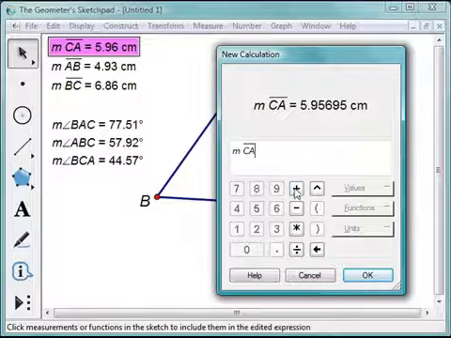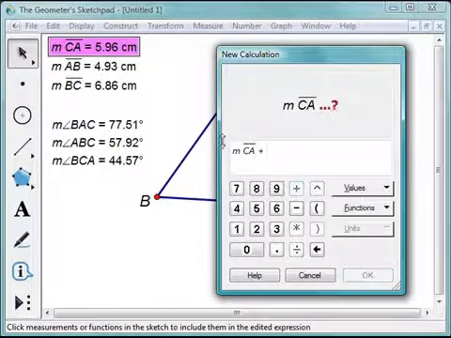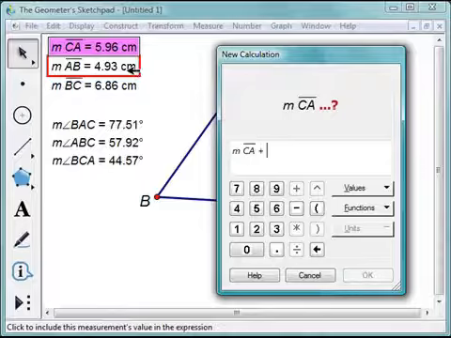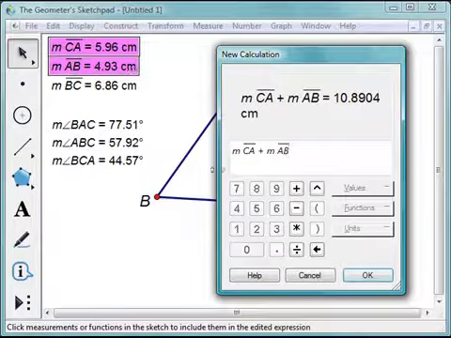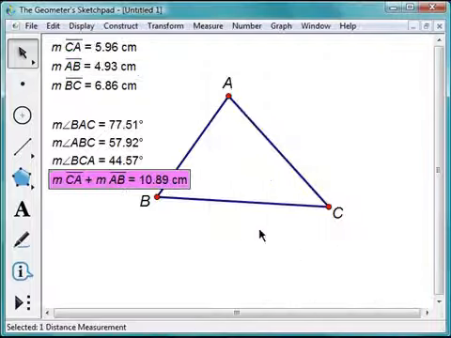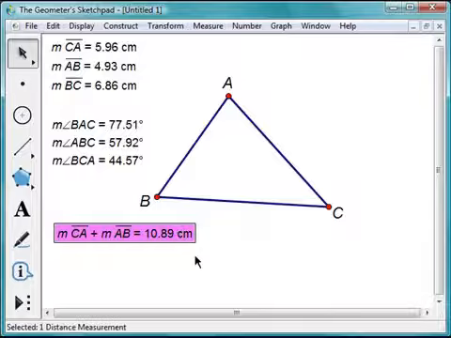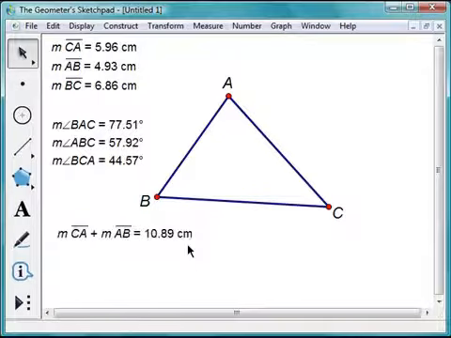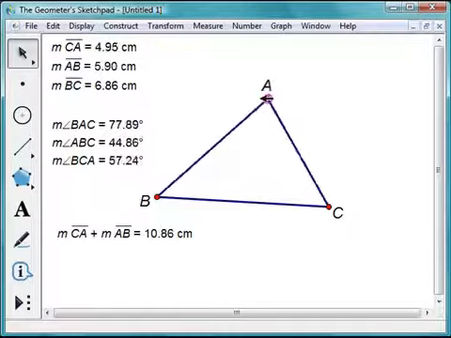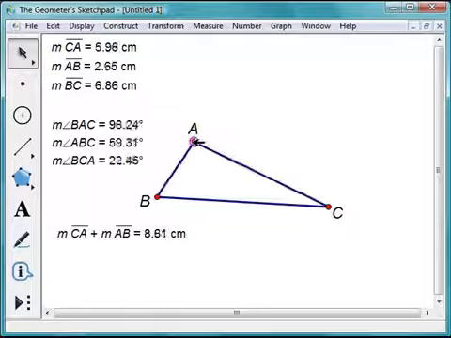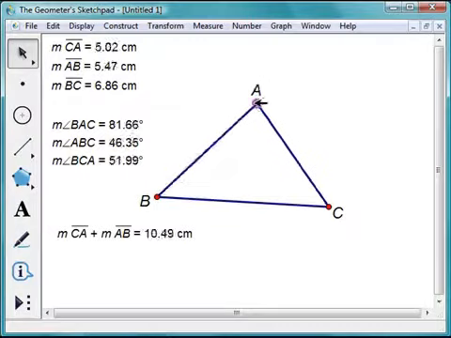I'll now click the plus key, and I'll move back into my sketch, and I'll click on the measurement of length AB. I'll finish by clicking OK. Notice now that the sum of the lengths of CA and AB appears in my sketch. Watch what happens when I drag a vertex of my triangle. Not only does Sketchpad update the lengths of the sides, it also updates the sum of the lengths.